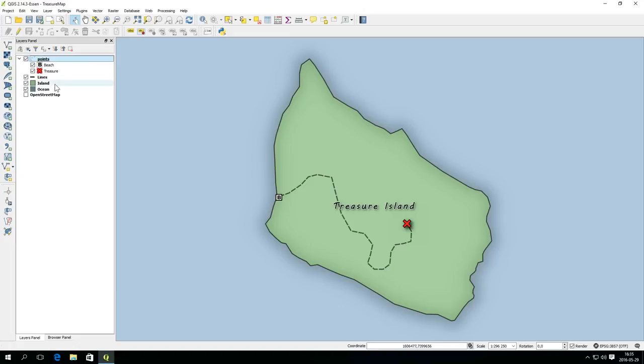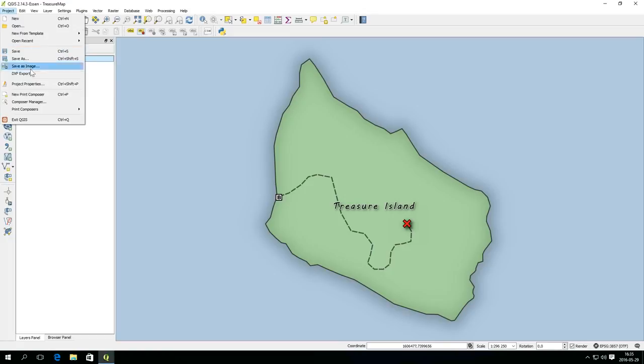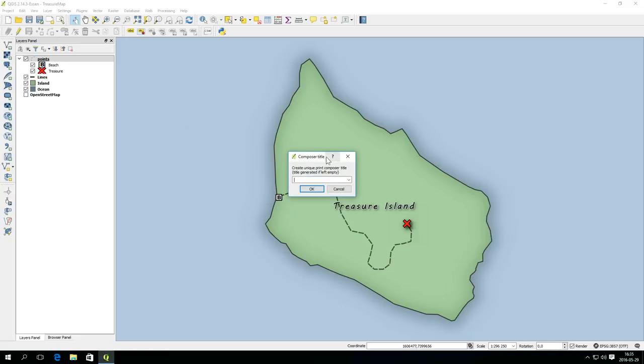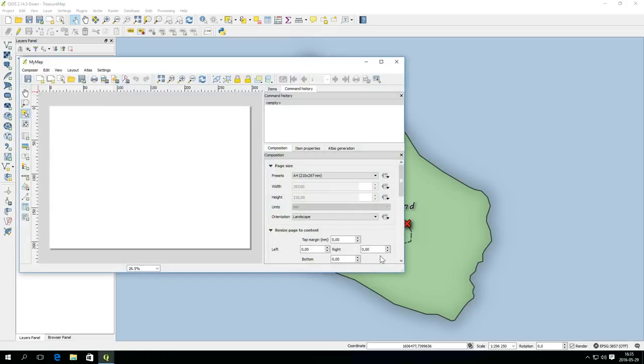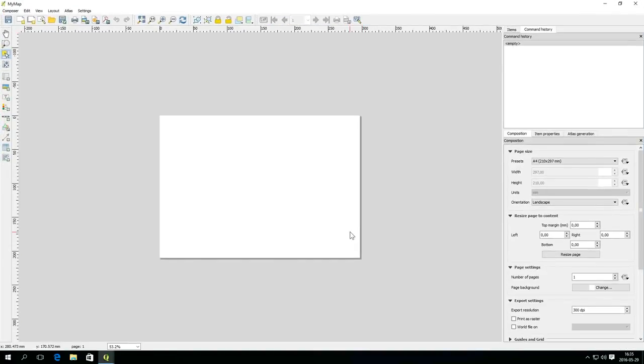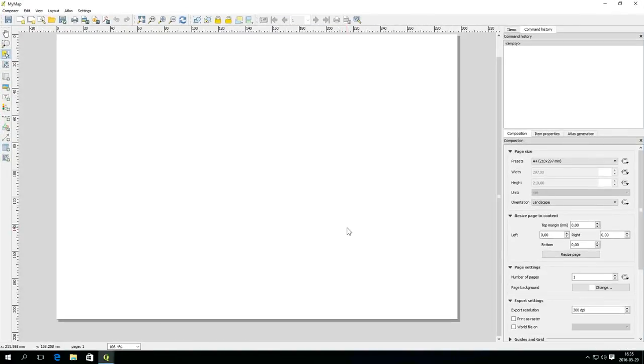To create a map layout, you use the Print Composer. To start with, the project has none, but you can add one or several by using a menu option or pressing Ctrl P. The Print Composer is a map layout application based on a virtual paper that you can change the settings for in the Composition panel.